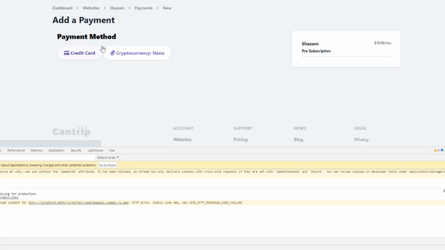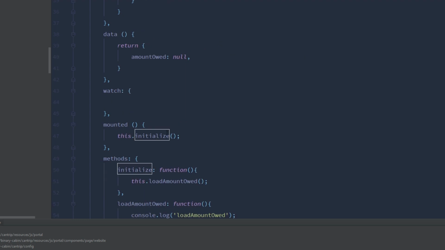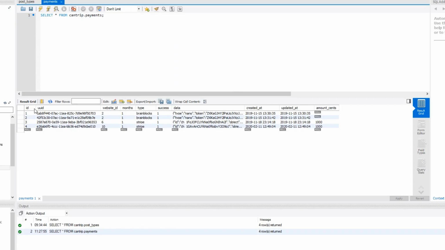After some work, I now have a button that can estimate the price of Nano that needs to be paid, and the next step is initiating a payment with NOWPayments and tracking it. I already have a payments table that tracks payments previously made from Stripe or Brainblocks, so I can just use the same table to store my NOWPayments requests, and any returned NOWPayments responses can just go in this data JSON payload. This way I can check the status of my payment and keep updating this field until I find out it's completed.